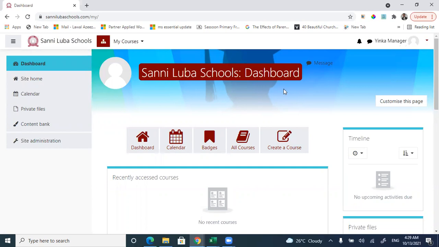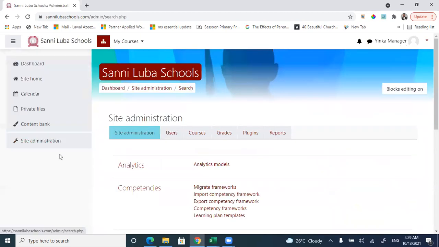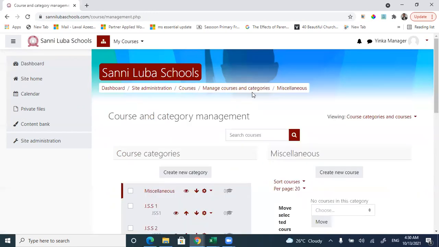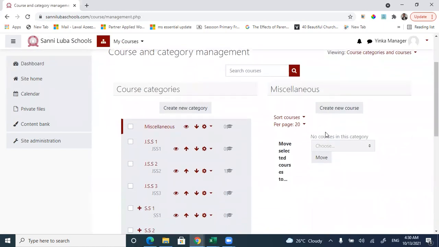Then for the teachers, they have access to site administration, but the only thing they have in their site administration is the managed courses and categories, which is under courses here. They can go into the course and category management section and add course, edit course, administer CBT, anything that has to do with the students. That's what they have access to.